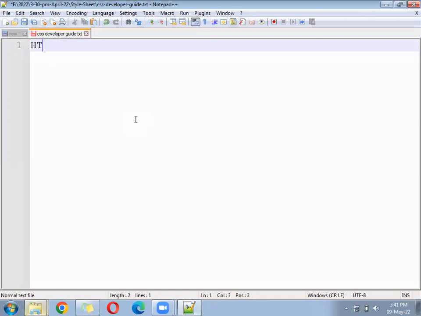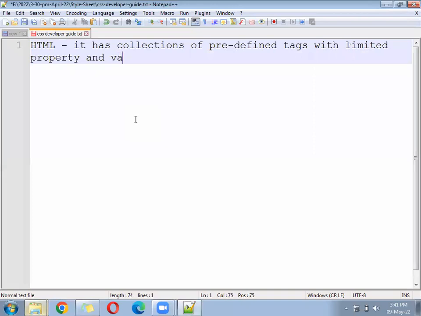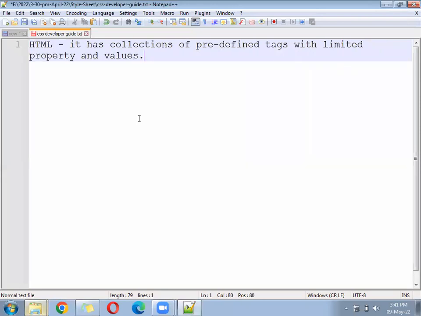First line, one line for HTML. What we saw there, it has collections of predefined tags with limited property and values. It has a collection of predefined tags with the limited properties and values.